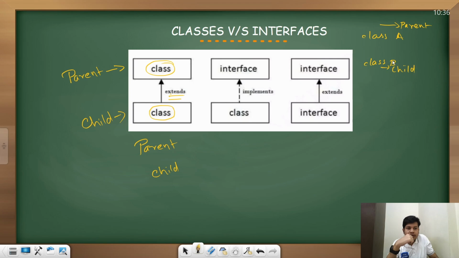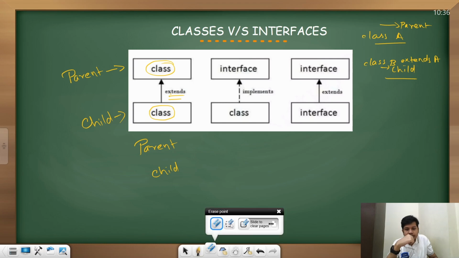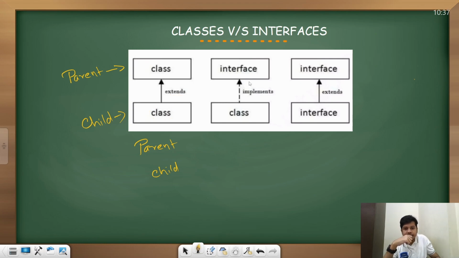So how do we inherit the values of A? We write extends A, right? So this is the case when both parent and child are normal classes. Now we'll move on to the second case. What was the second case? When the parent class is an interface and the child class is a normal class.